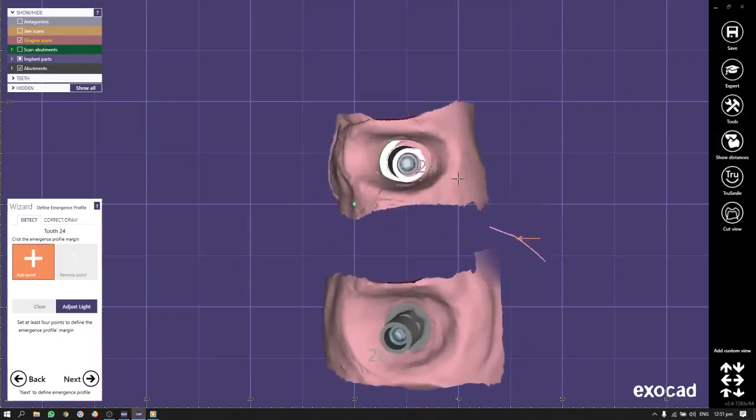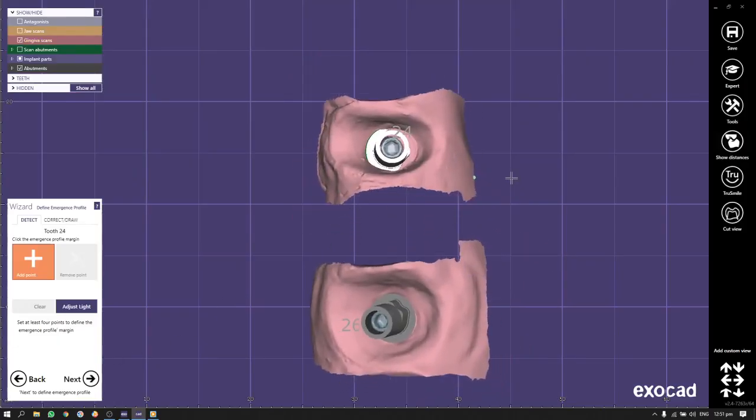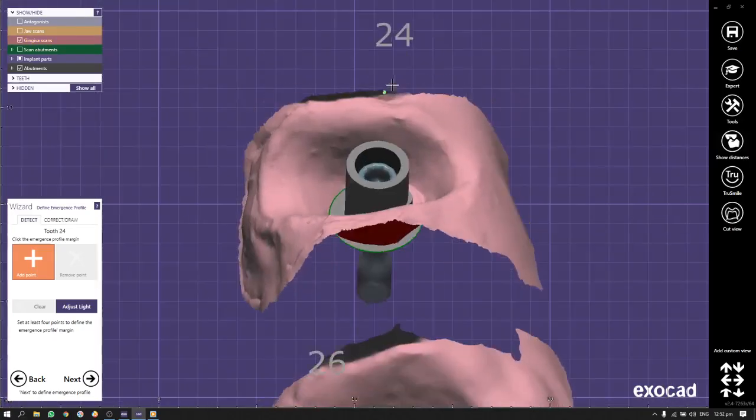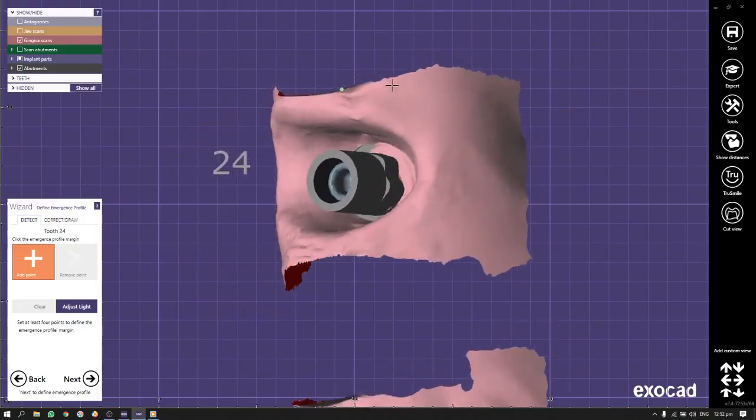Step number 2. We have to define the emergence profile. So, the gingival line, the borders where the abutment would be situated.